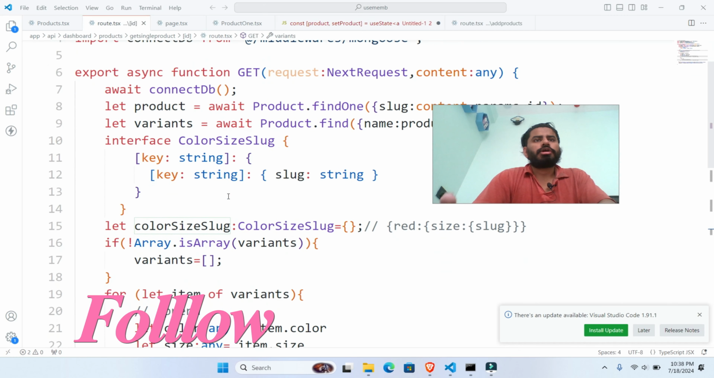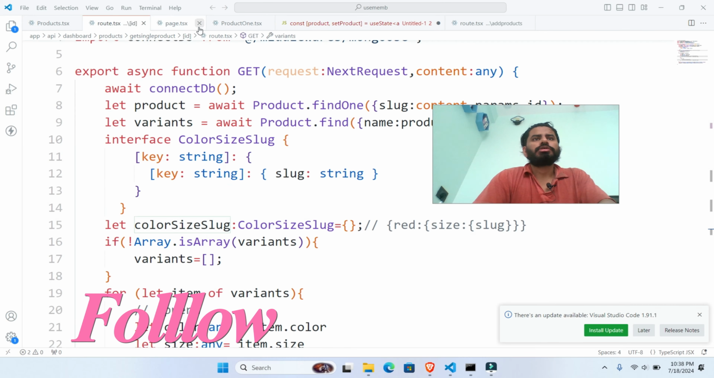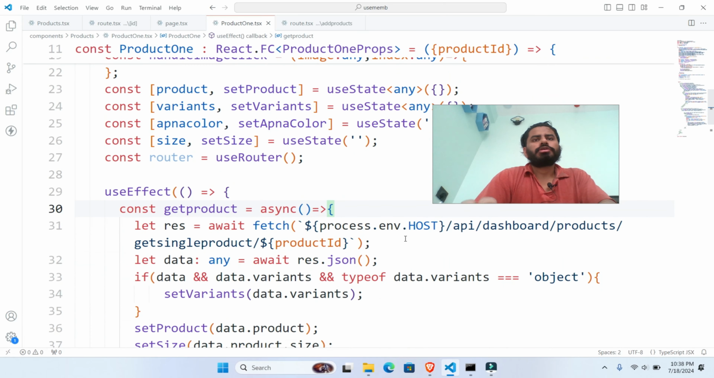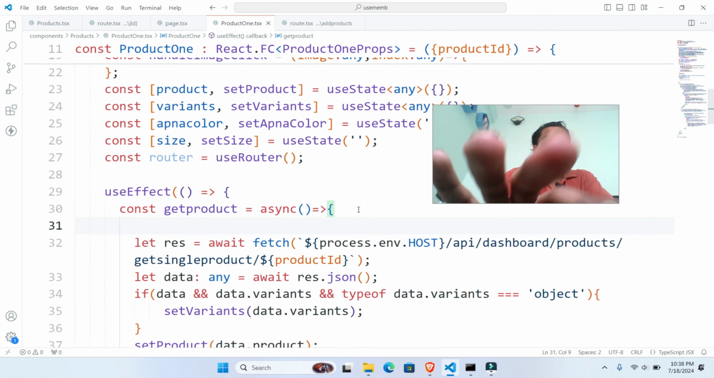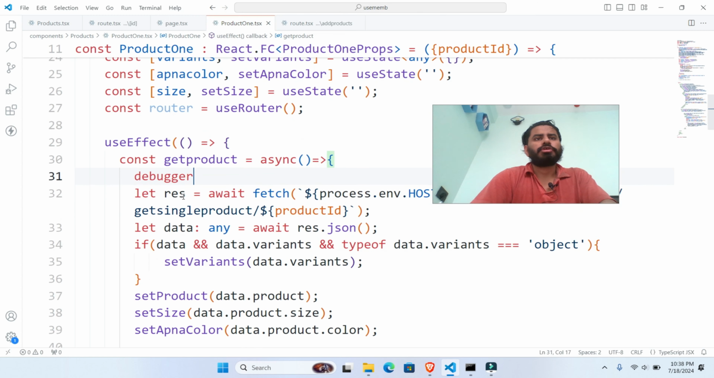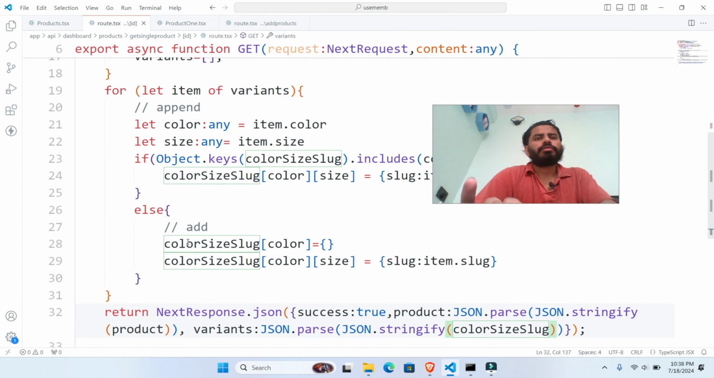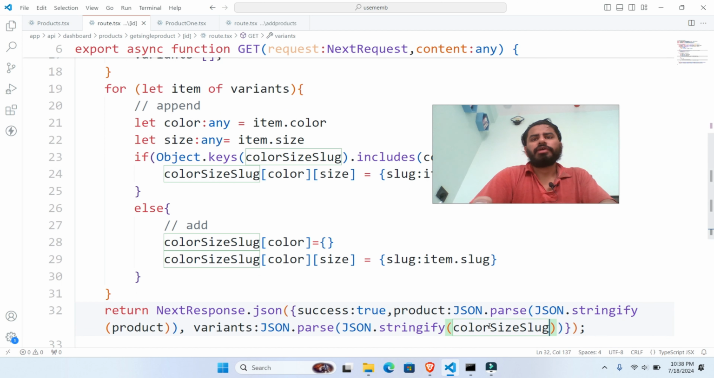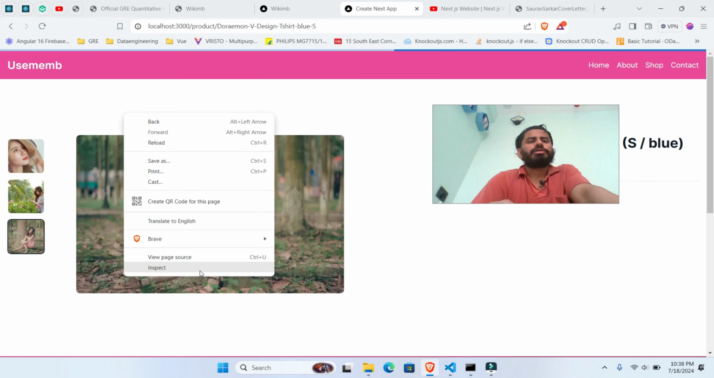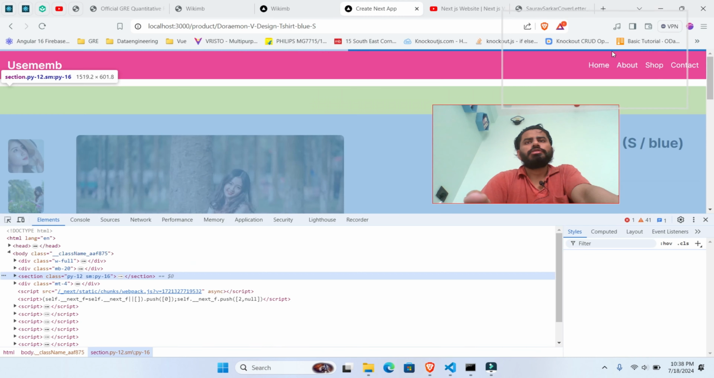Yeah, so if I tell you guys, the issue was in the route.tsx. So if you see here, when I'm calling useEffect, inside that, when I am calling the route, I'm using the fetch API, so I added a debugger here. The issue was that I was passing variants only, but I have to stringify this color size select. How did I find it? I added a debugger here. Yeah, it's coming. If you see now, it's coming fine.